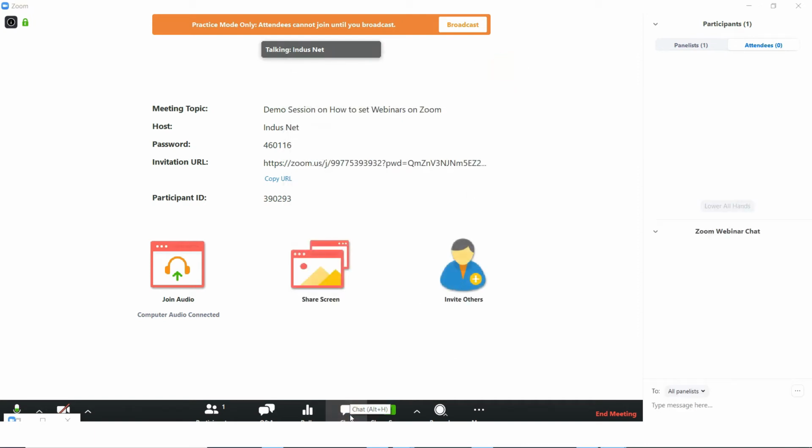Next would be the chat option over here. All the attendees would be able to chat with the panelists, that is the host, moderators, and the speakers, and you can also choose whom you want to chat with. You can also have an individual chat. As a host, you can send messages to individual people instead of sending them to all the panelists or all the attendees.